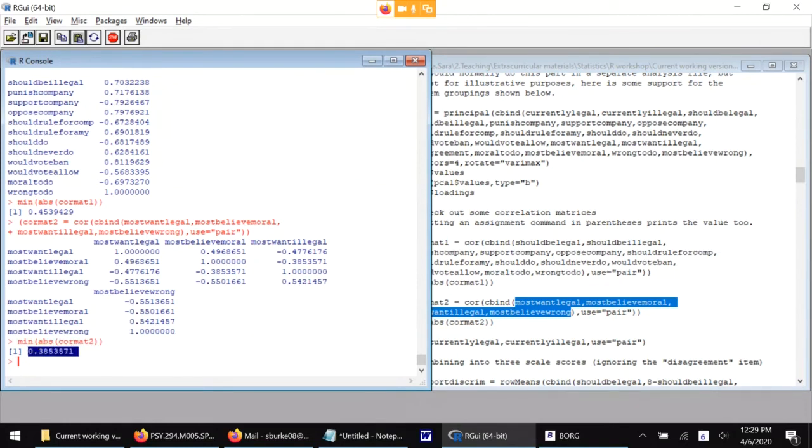line in order to see that the minimum is 0.39, the minimum absolute value, which is this one between most people want it to be illegal and most people believe that it is immoral, which makes sense because those are the most differently phrased of these items. But I'm going to treat these 4 as indicators of the same basic concept too, which is consistent with what I was already planning to do ahead of time. I just want to reassure myself that that's not an unreasonable thing to do.